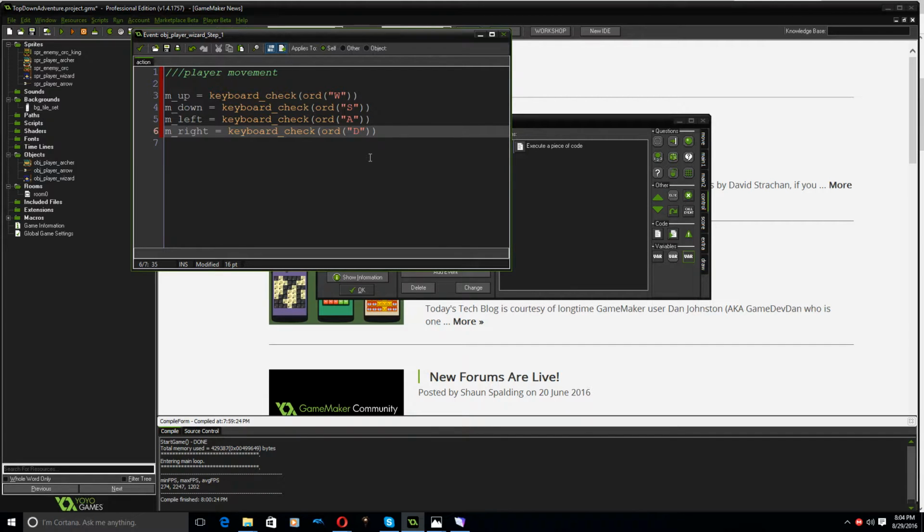So W, S is up, down, A is left, D is right. I've got those there, and what it's doing is this will either be true or false, so it will store the result in here. So M up is either going to be true or false. When I'm pushing W, it's going to be true. When I'm not pushing W, it's going to be false.